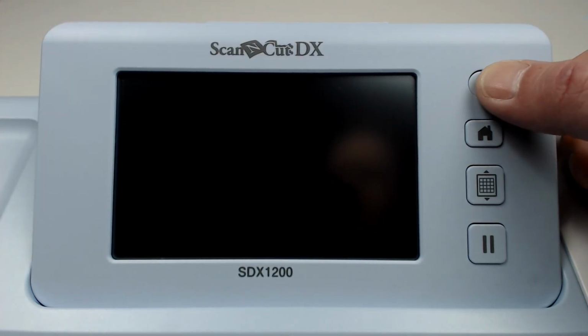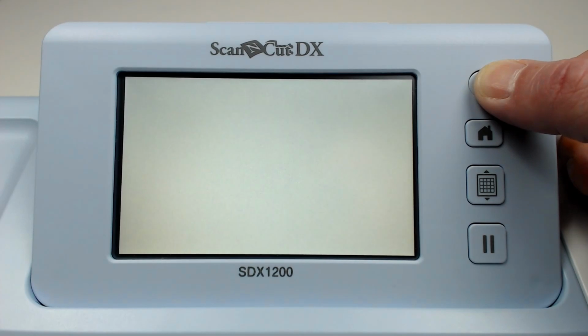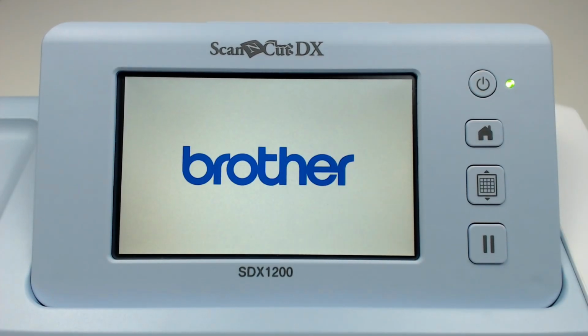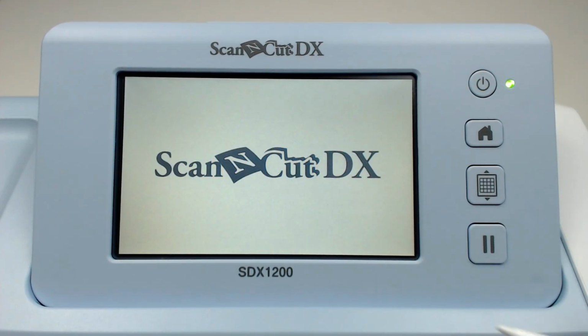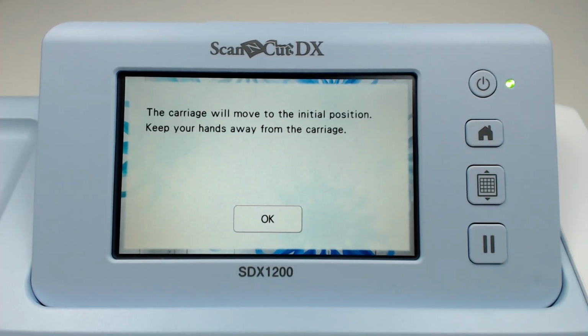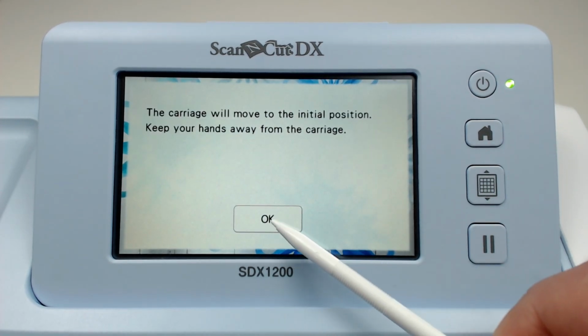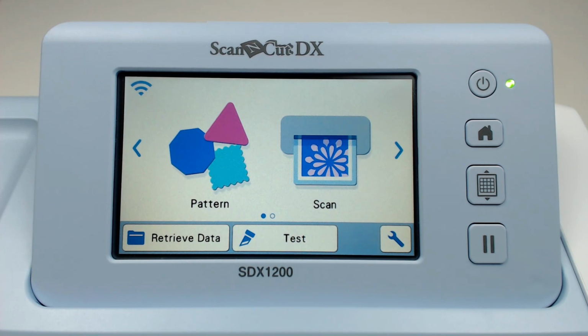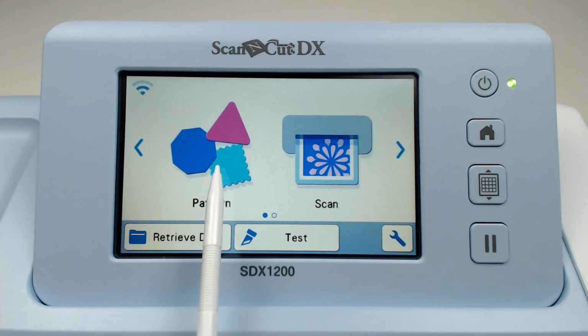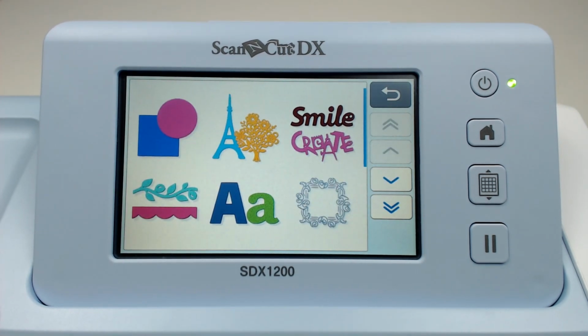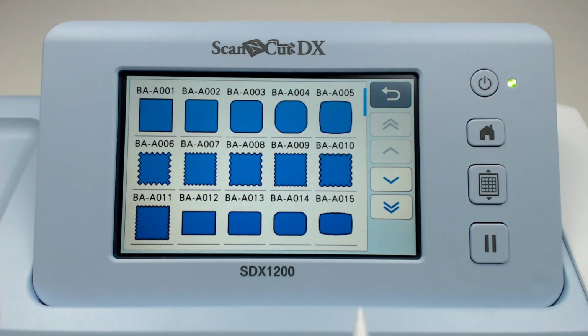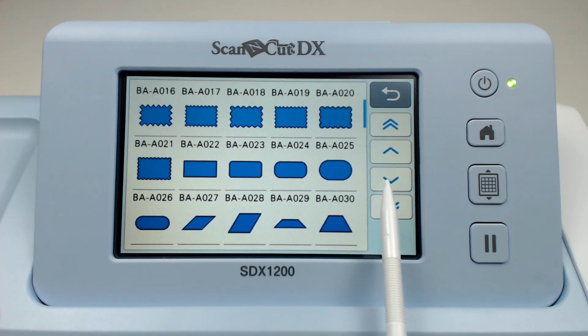To load a basic shape, start by turning your machine on, waiting for the welcome screen, and then tapping on the Home key and confirm by tapping OK. Click on the pattern icon, then on the basic shape icon.